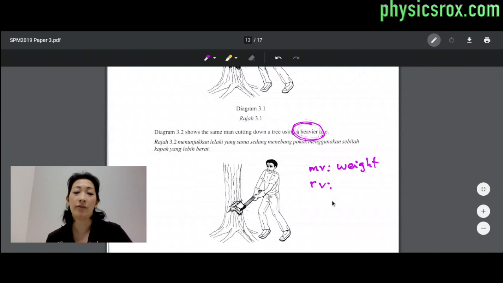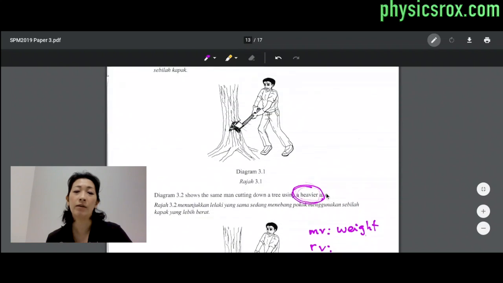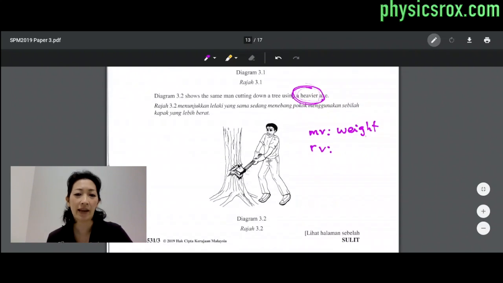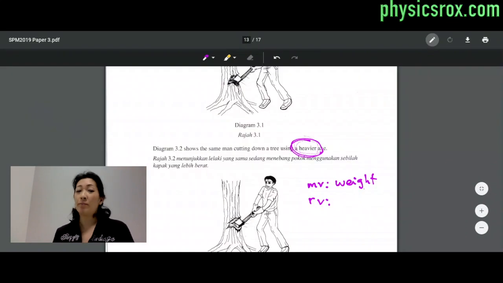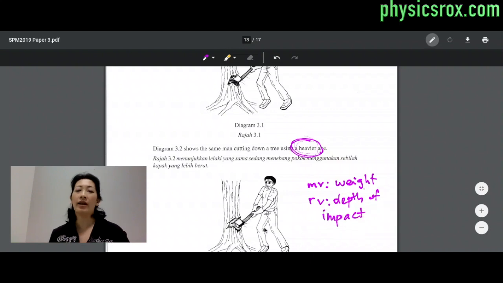Now, what about the responding variable? So look at what is different in terms of the response of changing the weight of the axe. So if you look at the tree, you can see that, hey, this creates a bigger hole, right? Looking at that, then you should be able to figure out the responding variable is the depth of impact. So some students have thought maybe it's size of hole, which if you look at it, seems to be quite correct. Now, I'm not saying that it's wrong, but you've got to think as well, is it measurable? How do you measure size?